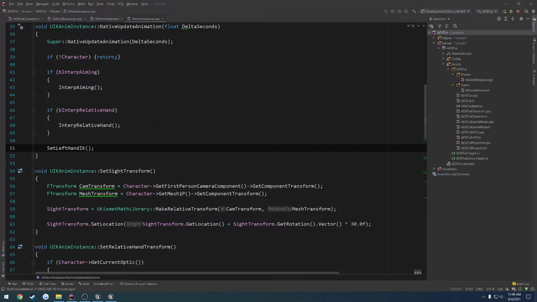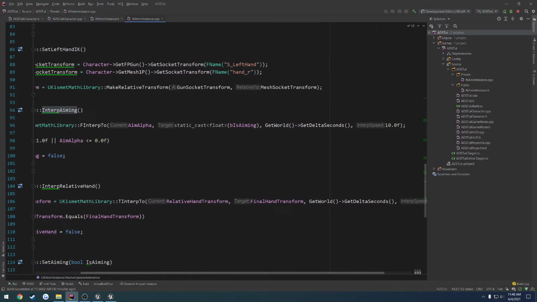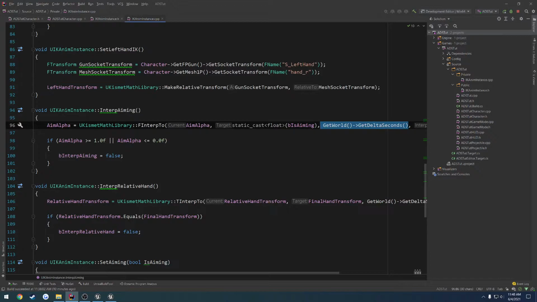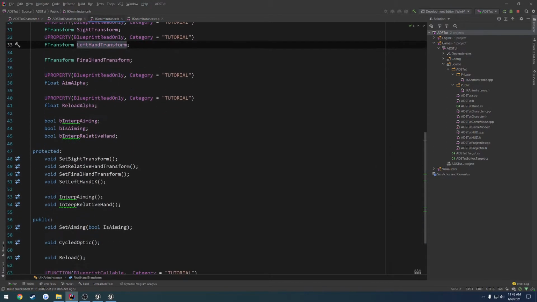In this video, I want to do one more final little cleanup slash improvement, and I want to take our interp relative hand and interp aiming functions and just go ahead and pass in delta seconds to those functions, because they really don't need to be doing get world get delta seconds when they're being called by the tick function that has delta seconds.